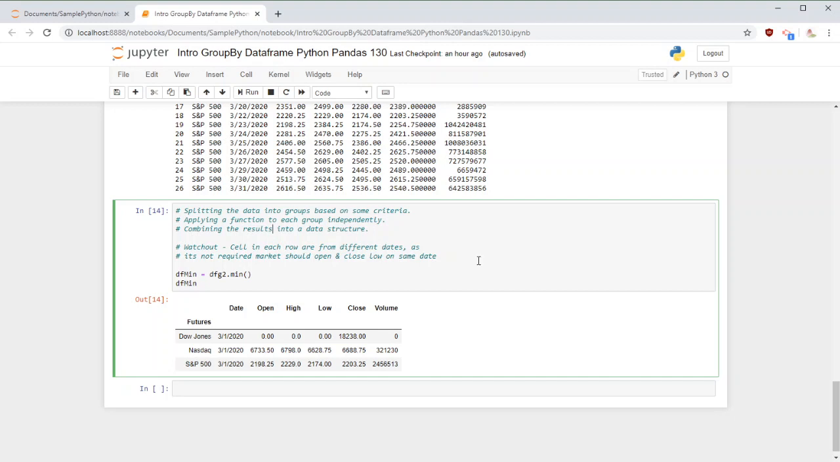So with this we have done a simple example of data frame group by, and if you go into pandas data frame group by, you would find a lot more examples and you would find it very interesting.